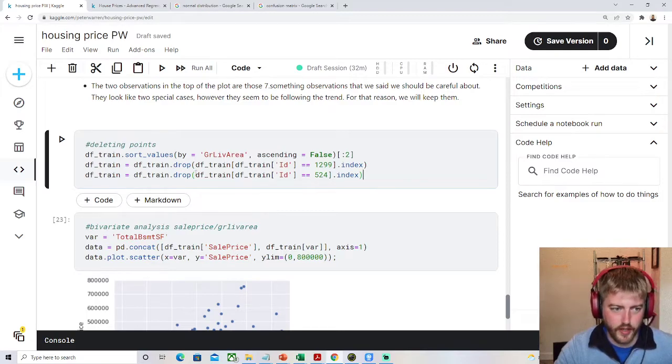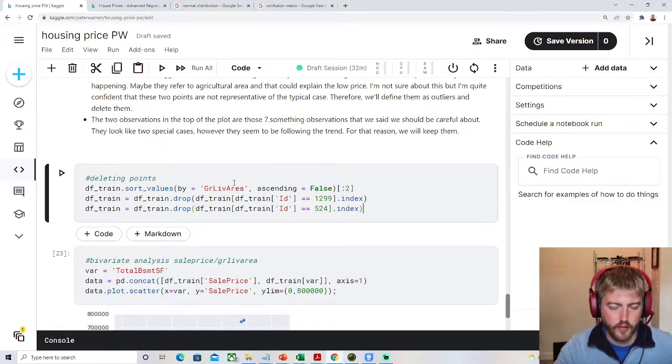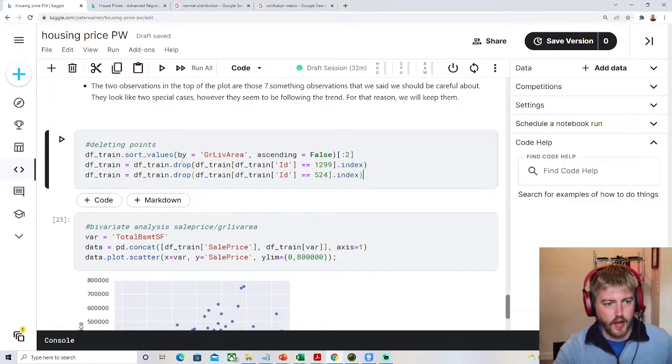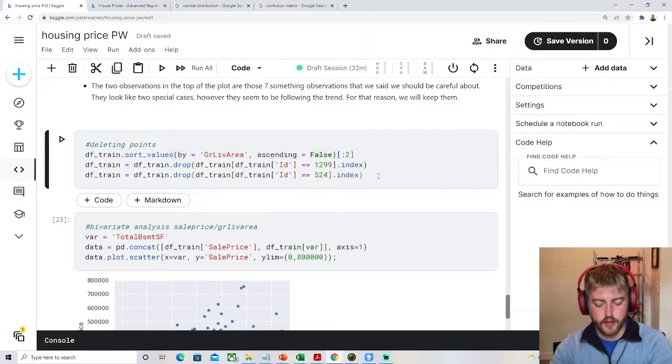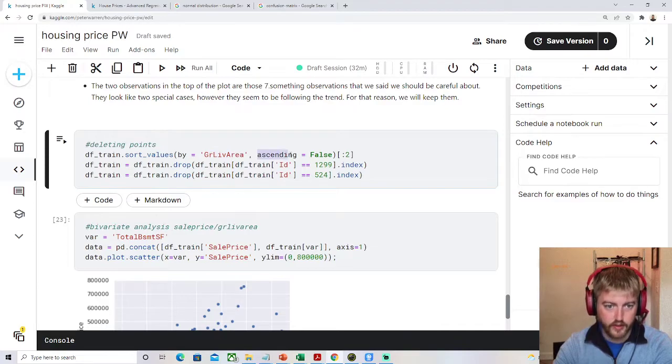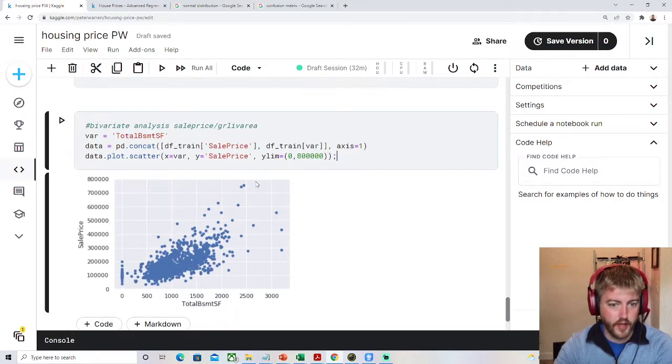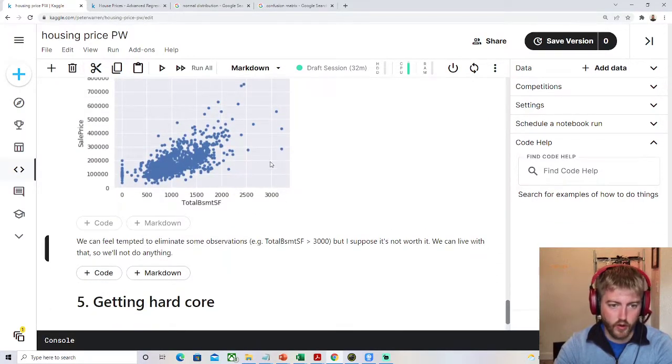So that's all he's doing here. And if you read it, it might even seem more clear than my explanation there. But this is how you learn how to navigate these codes and write them better. He's basically sorting the values and taking the very first two and then deleting them. And then when you replot it, we no longer have those two outliers.